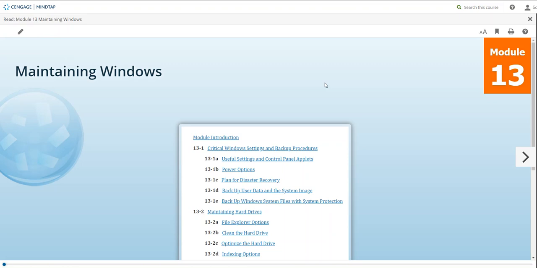All right, welcome back. So we're in Module 13 now, and we're going to deal with maintaining Windows itself. The different aspects we're going to focus on are different Windows settings that are really important. There's a lot of settings that we'll deal with over the course of this course, and we're going to focus on critical Windows settings and different aspects of backing up.